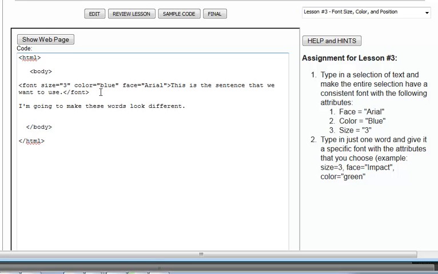Now I want you to give just these words right here a specific font size, color, and face. So pause right now and first put in your font tags beforehand and afterhand, and then restart me. Okay, so you should have done this, font and end font. And now give them the size, color, and face. You can do a size of 3, face of Impact, and color of green. So take a second, pause right now, and give it those attributes.